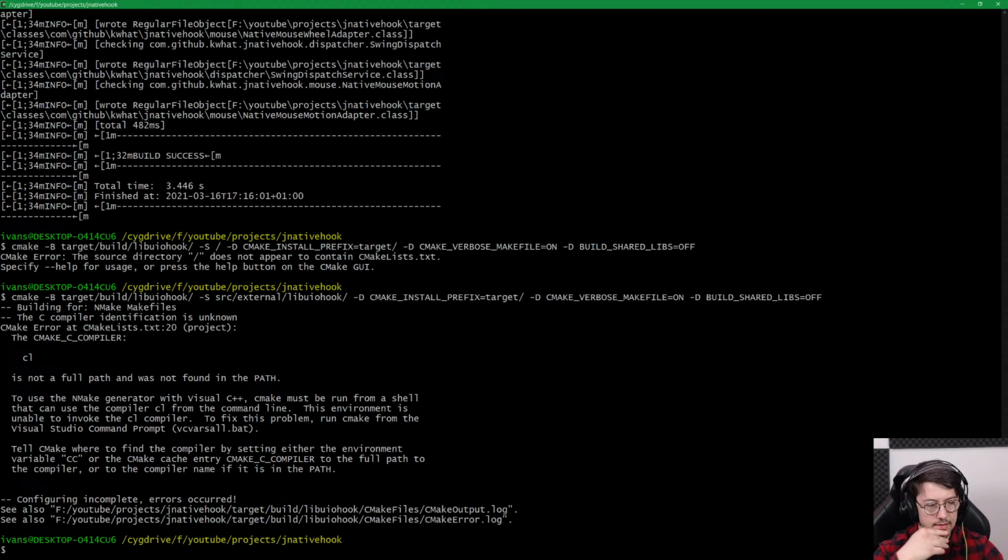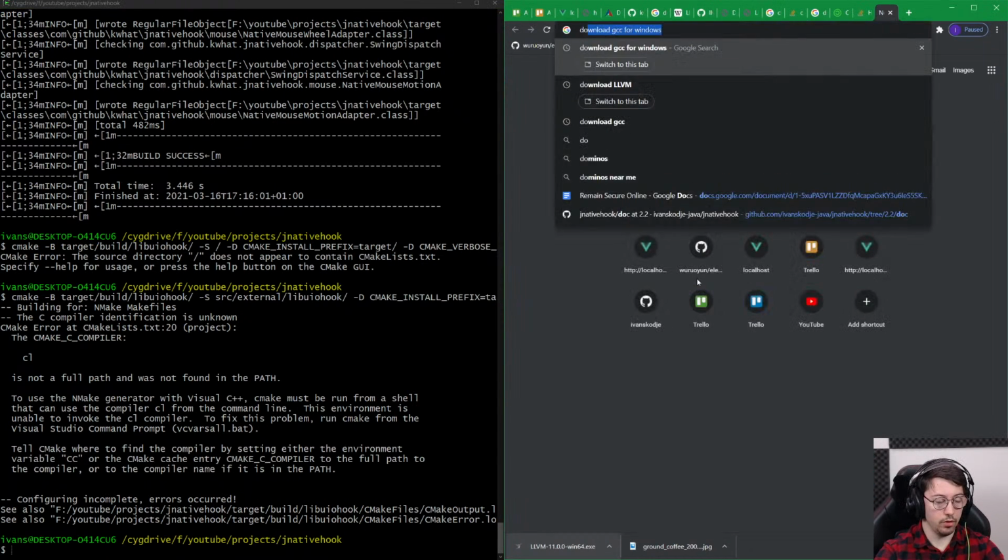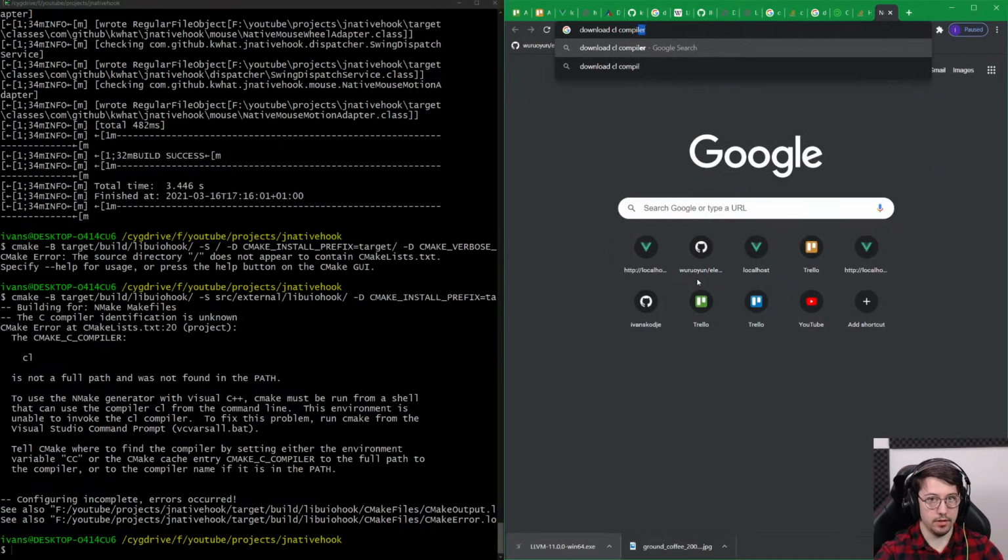Try again. Full screen. The C compiler CL is on the full path and was not found in the path. Where's CL? Is there CL anywhere here on the screen? Can you see any CL? I don't see any CL. B target level. CL. What's CL? Download the CL compiler.